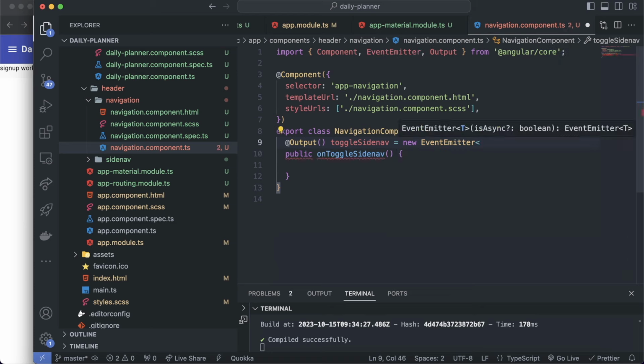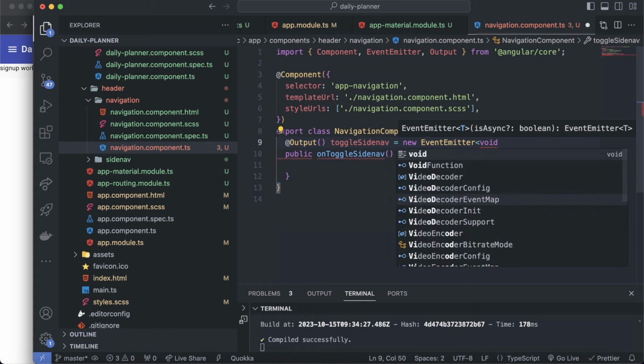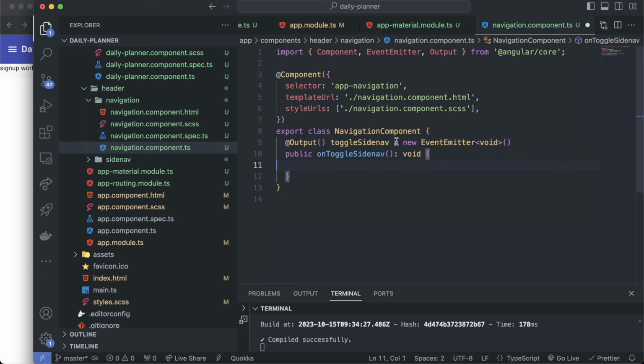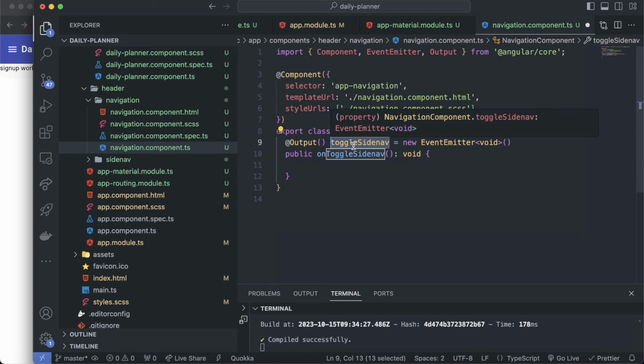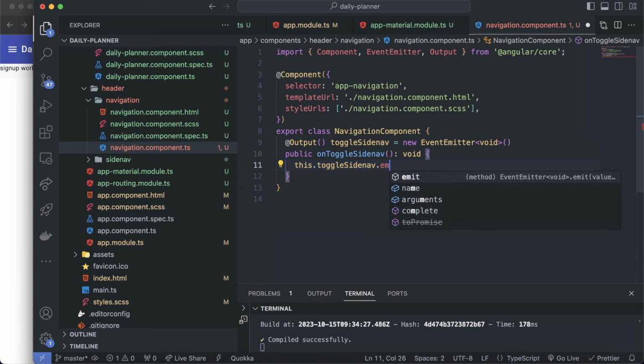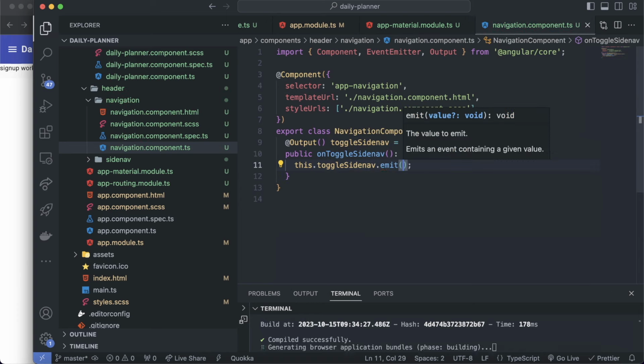This EventEmitter takes a generic type. In this case, we are not emitting anything, so we are going to put void. Now in here, we need to grab this. If you hover on this, you see this is a property. We call this.toggle, because to have access to this particular property within the same class in a method, we need to use the this keyword. So here we put .emit. It is as simple as this.